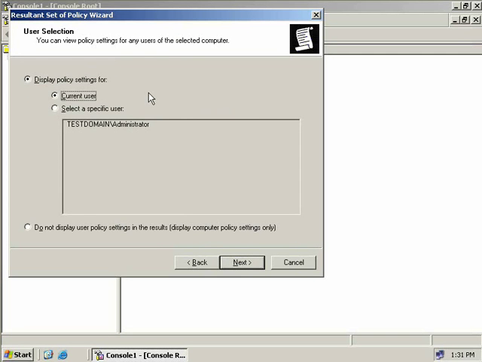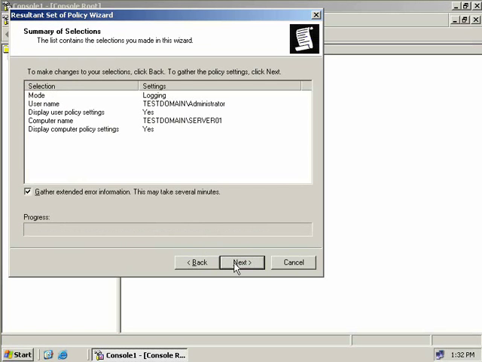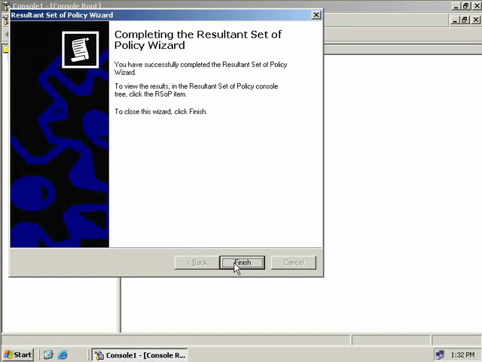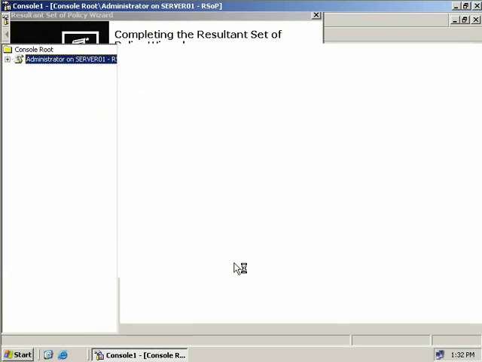Now we can choose the user that we wish to run our RSOP query against. The default is the current user, so in other words who we're currently logged on as, which is the administrator. We can select a specific user from the available list, and like with our computer accounts, we can also exclude user accounts in the query. But we'll leave the default as the current user and we'll select Next. Now we get a summary of the query we're about to run. So we'll just choose Next, and the progress bar will kick along and tell us that our RSOP query is gathering data about the information. And we're finished. Our RSOP query is complete, so we'll click on Finish.